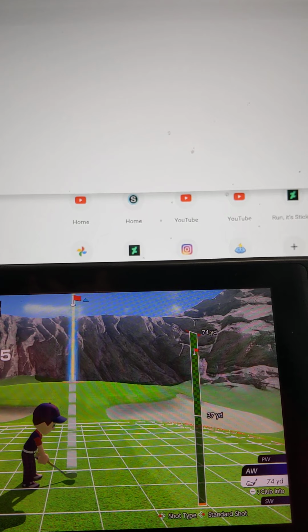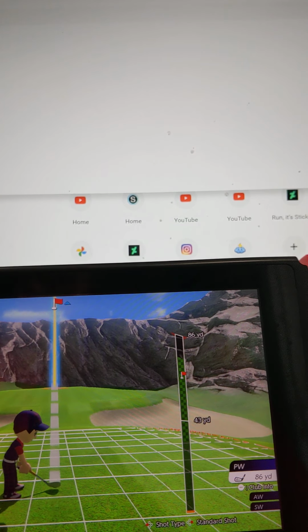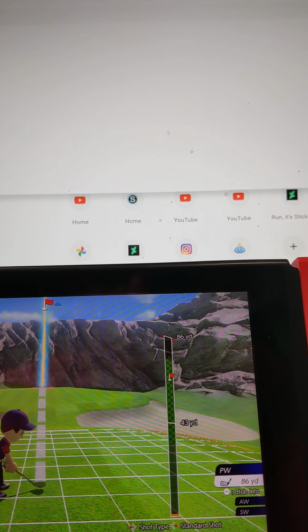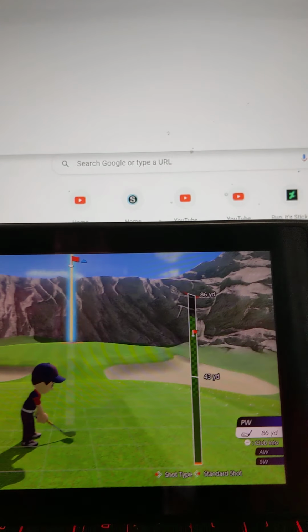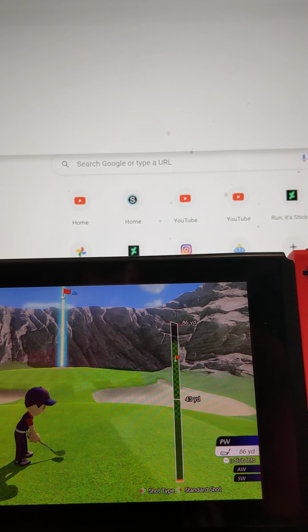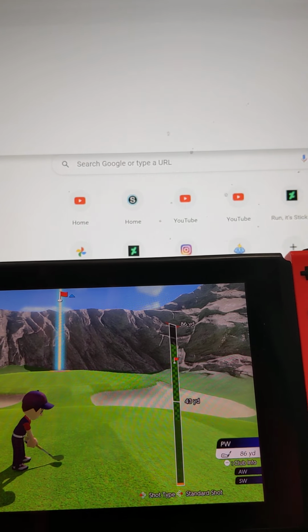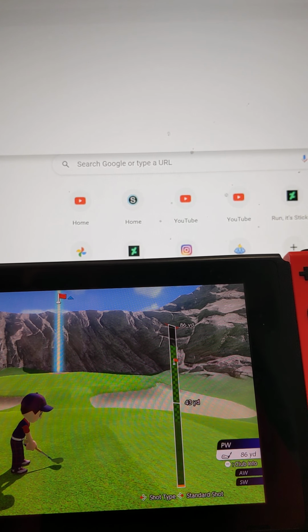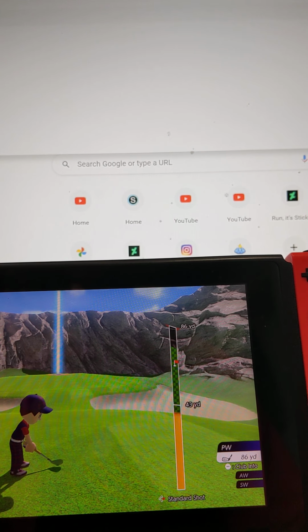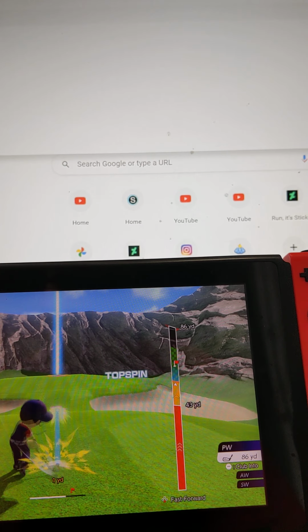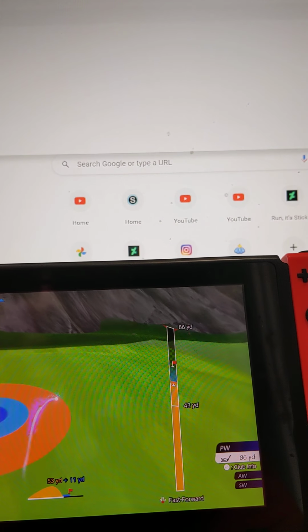All right, let's try the driver. Oh, the pitching. I forget golf club names.